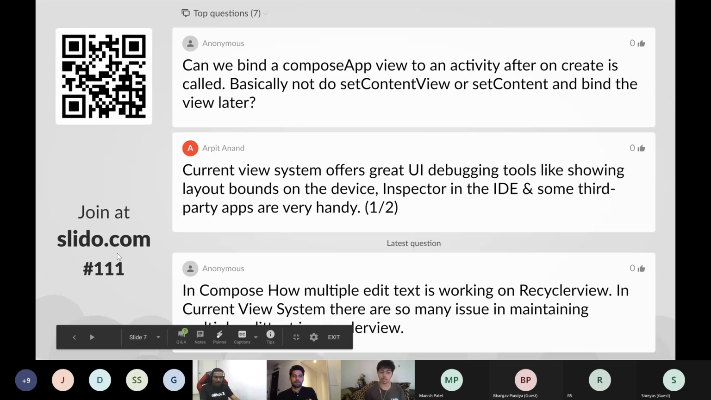Before you start with the questions, if you still have any question, go to slido.com, enter the code 111 and enter your question right over there. Or you can also scan the QR code right over here. We have tried to filter out some of the questions which Gurupreet has already answered in his talk. So, yeah, Gurupreet, here are the questions. Okay, I'll start from the start.